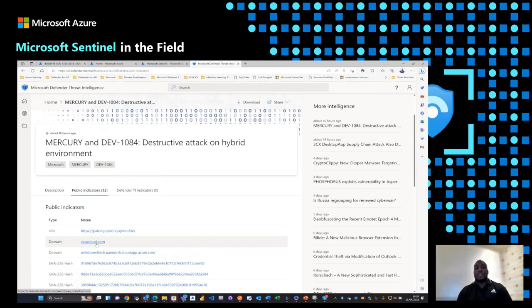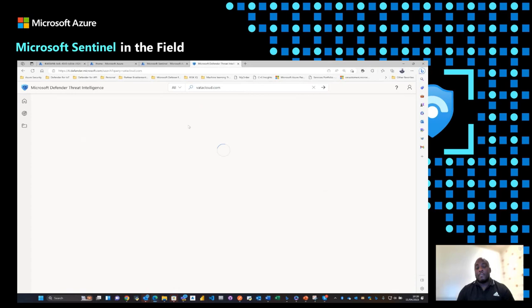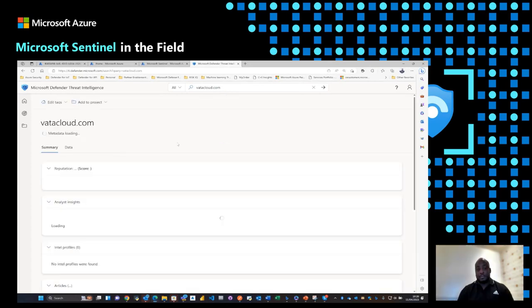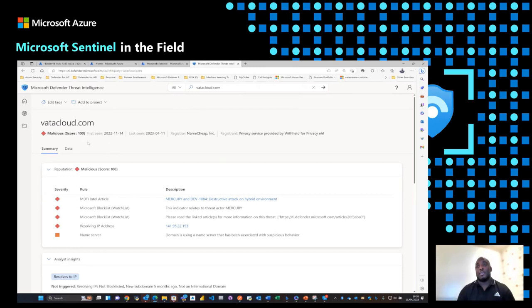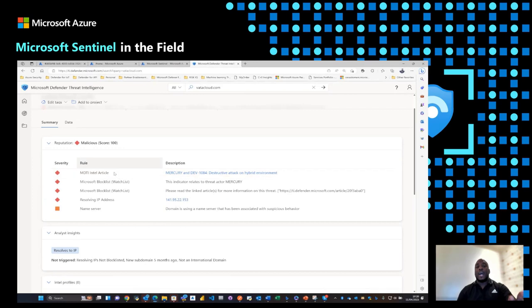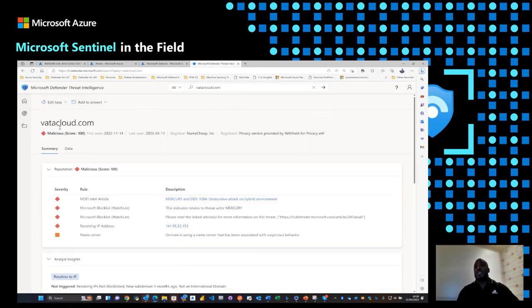So if I click on towards vetacloud.com, what you're able to see is what's known as the threat intelligence of this specific domain. You get a great summary just highlighting why we think this specific domain is malicious. And this is through a motion which we call reputational scoring. In this case, we have scored it at 100 and we tell you why.